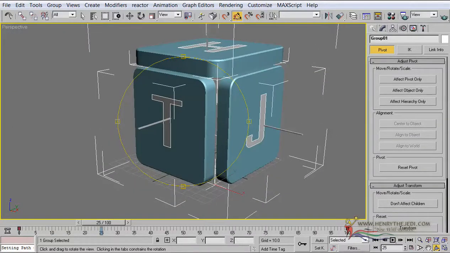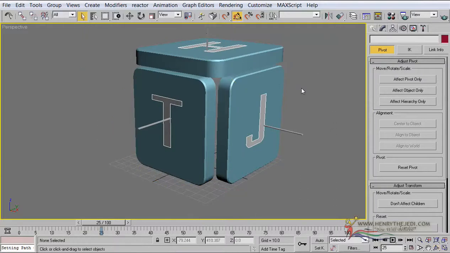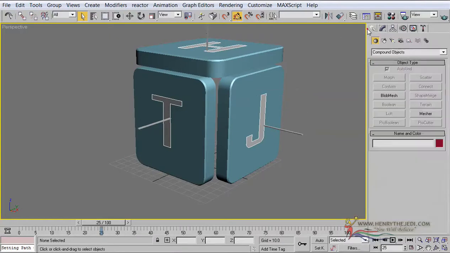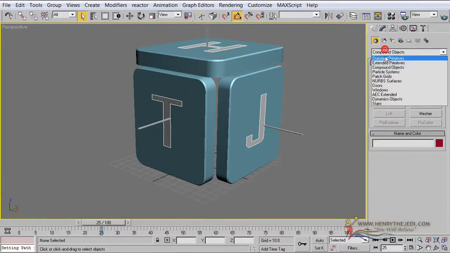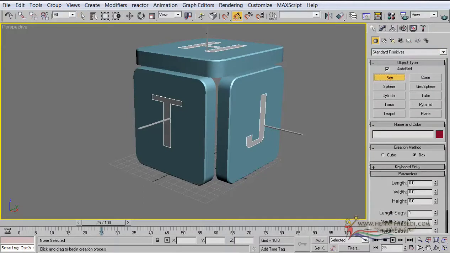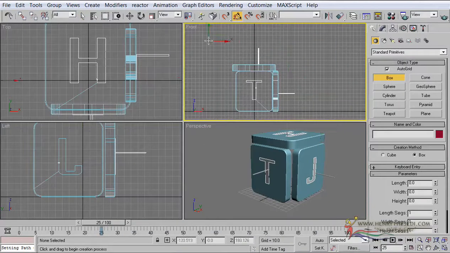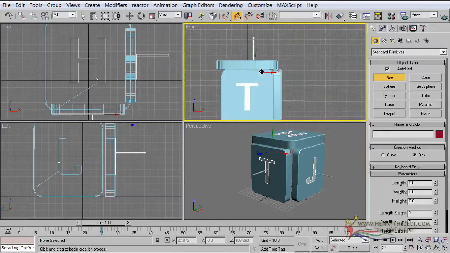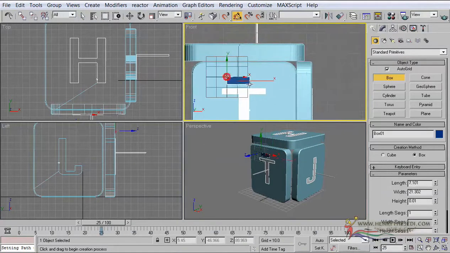Now, before we move on further, we need to create the impact objects that are going to strike at each of our text so that they can actually come down. So we go to the create panel. I think we're going to create standard primitives. We're going to be using boxes. Let's come here to the front. We're going to create one here.